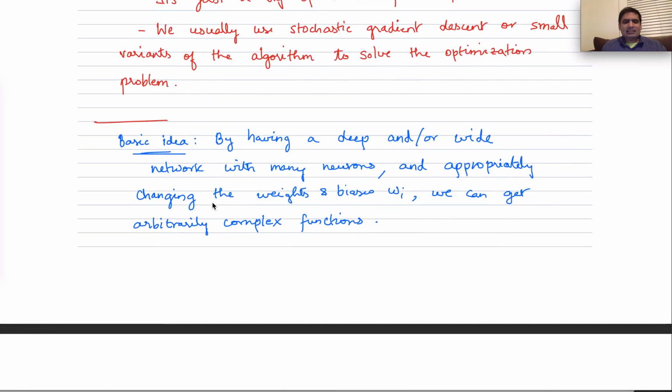And the basic idea of approximating functions with neural networks is that by having a sufficiently wide and/or a sufficiently deep network with lots and lots of neurons, and by appropriately changing the weights and biases, w_i, we can essentially get arbitrarily complex functions.